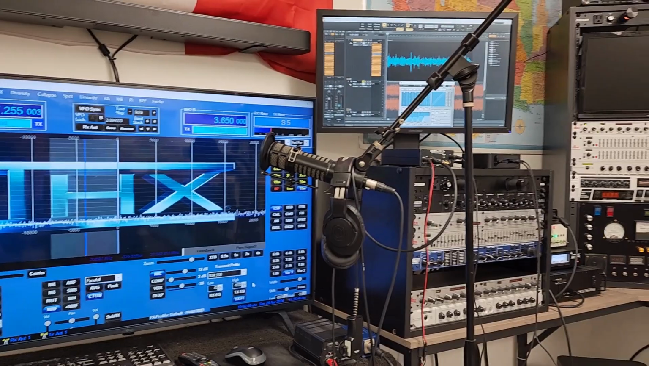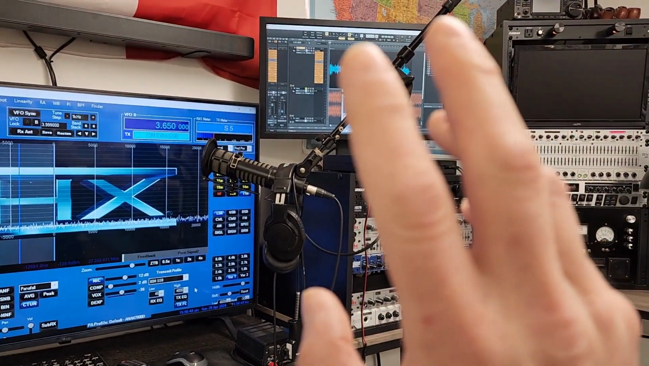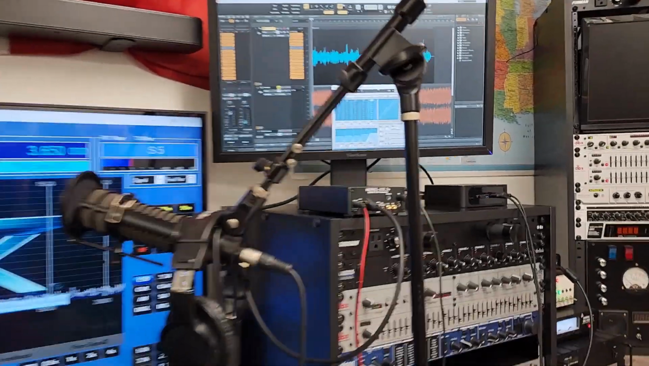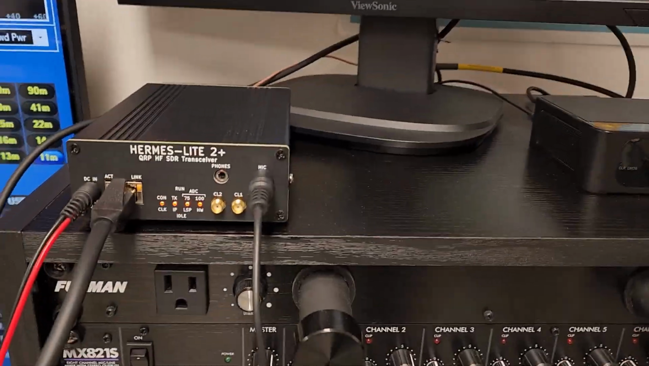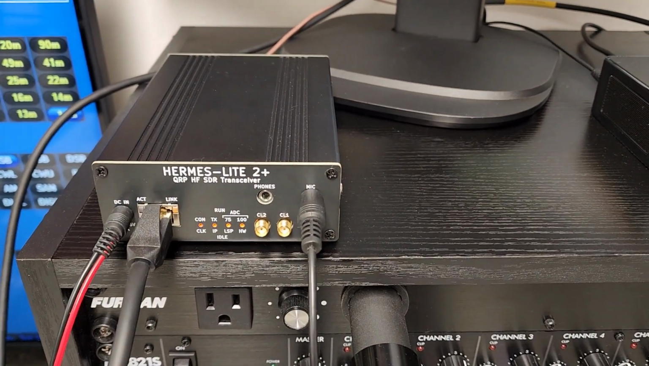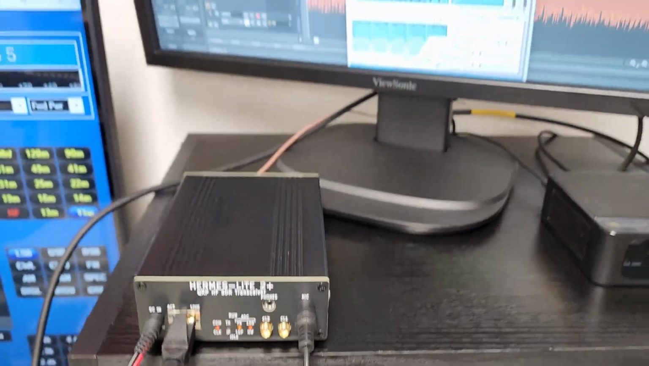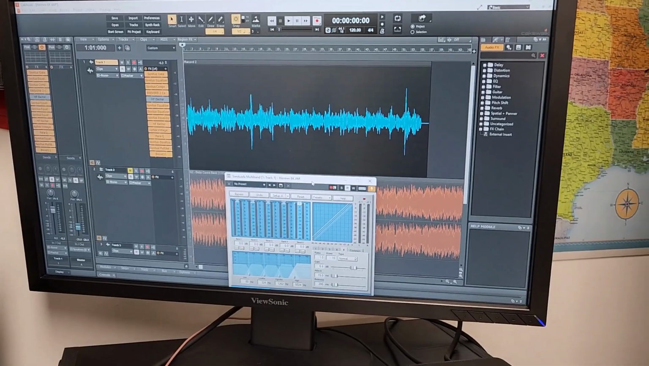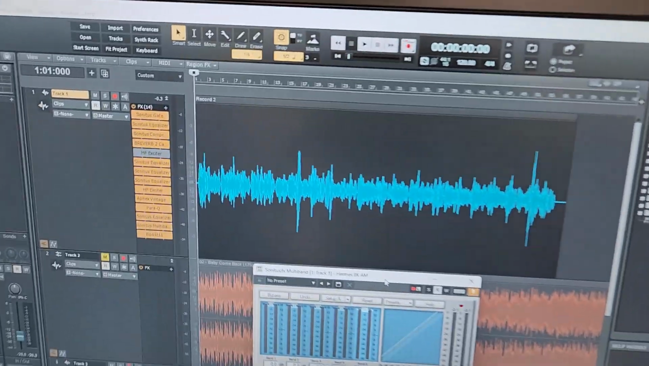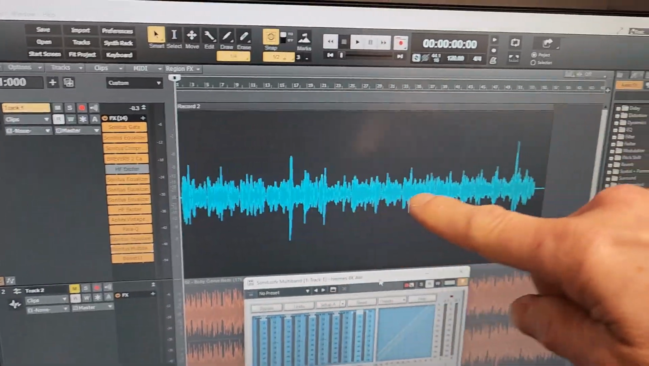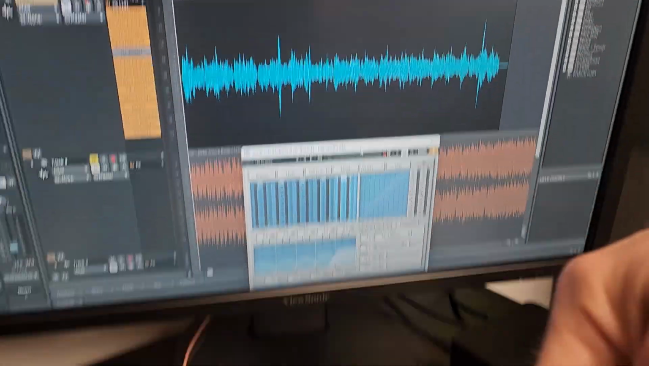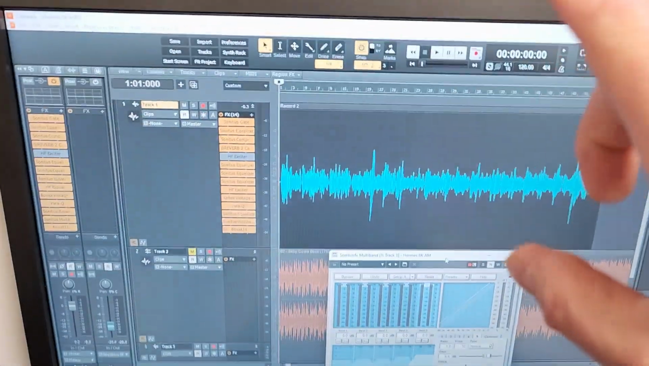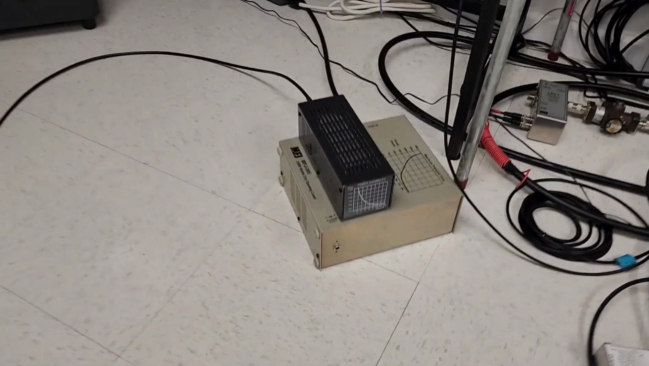All right, so I'm going to start with station B. My station B is going to consist of the Hermes Lite 2 Plus, the QRP transceiver, and my audio processing is done in Cakewalk by BandLab. Over here, I laid down a vocal track. That's my vocal line here. So I'm going to be keying up the Hermes Lite 2 Plus right there. I can click play, and then the Hermes Lite 2 Plus is going to transmit that signal into a dummy load right down there, the black one right on top.